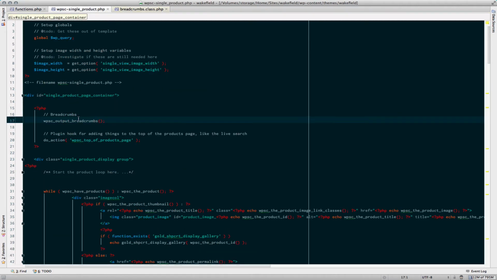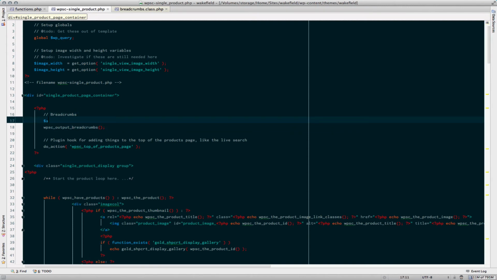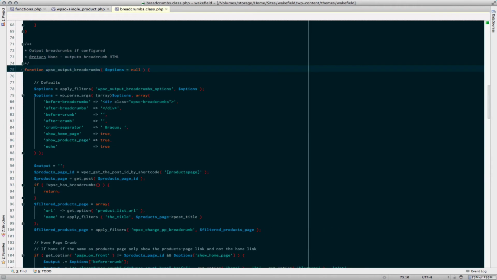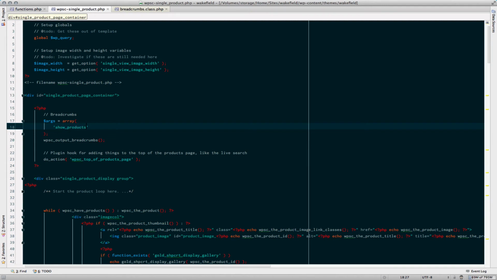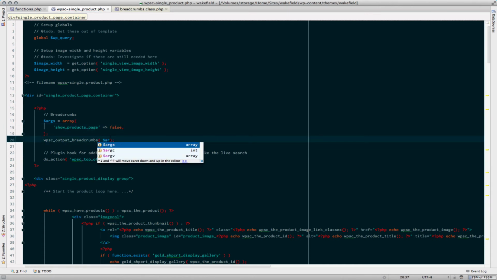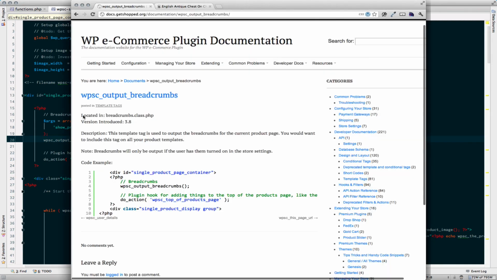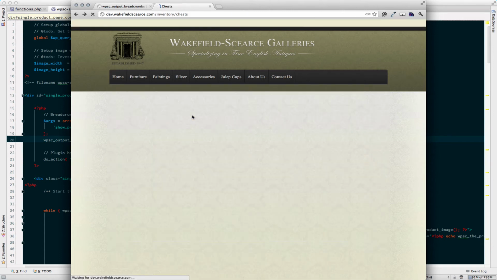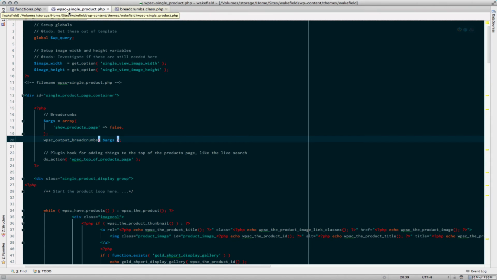So one way we could do this is if we go to our breadcrumbs and we could put in args, array, and the one we want is show products page because I want to kill the products page. And I want to make that false. So now when I go back to my site, you can see that I've now dropped that initial page, the inventory page. But what I haven't done is fixed any of the other pages. So I made that change to the WPSC single product template. So that's only going to affect our single products. And that's not super useful.